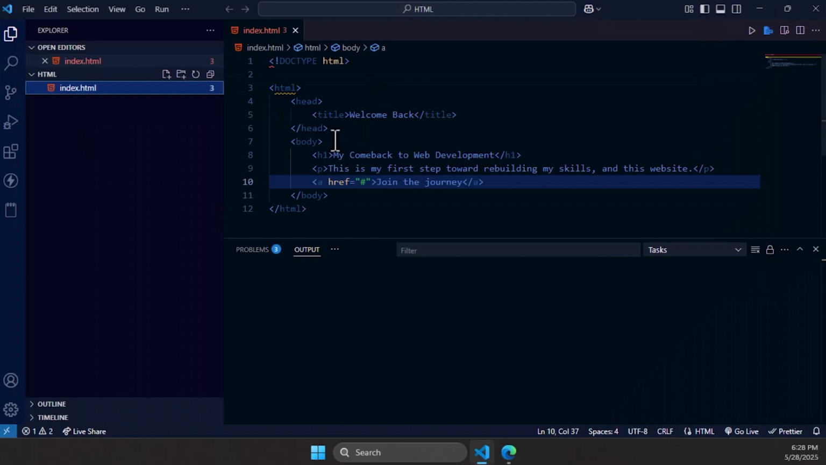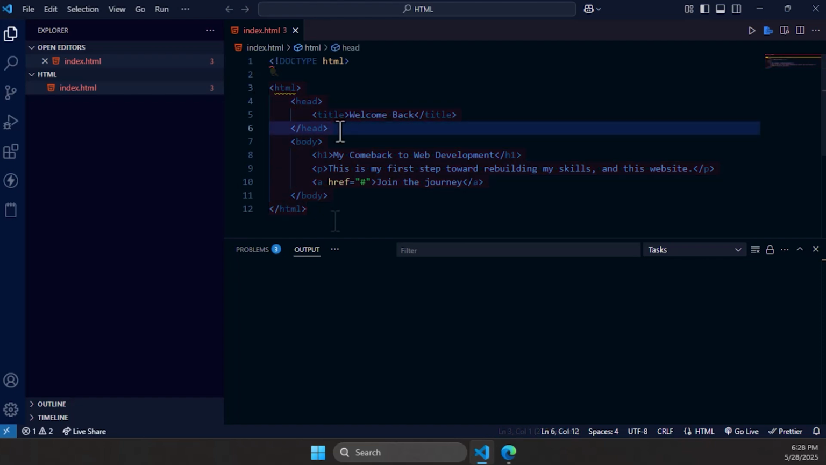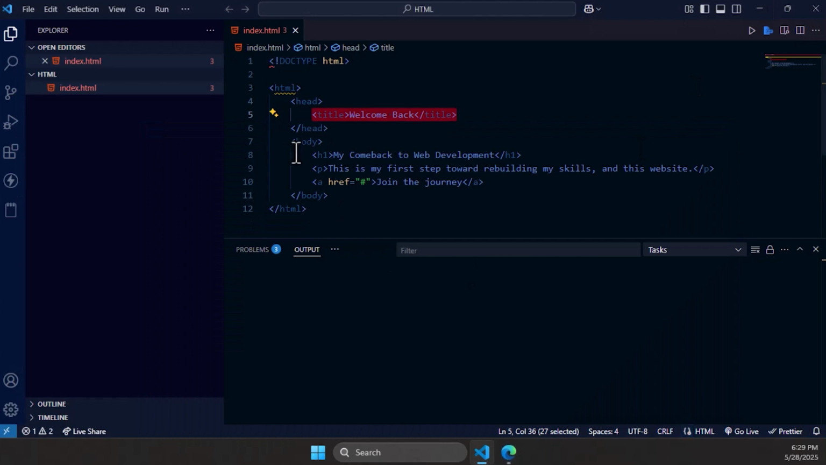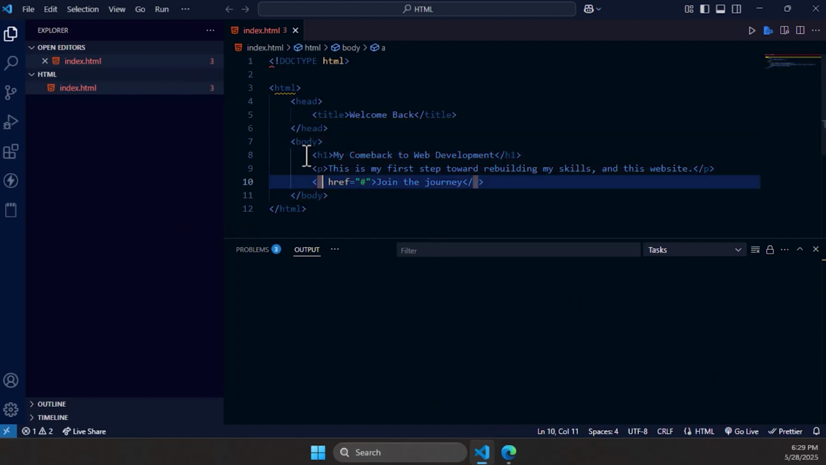Now, what's happening in this code? We have an HTML tag that wraps the whole page. We have the head tag that includes the title of the page, and the title will be in the browser tab. You can see here is Welcome Back. Then we have the body, and the body includes the content. For this example, it will be a heading, a paragraph, and a link.